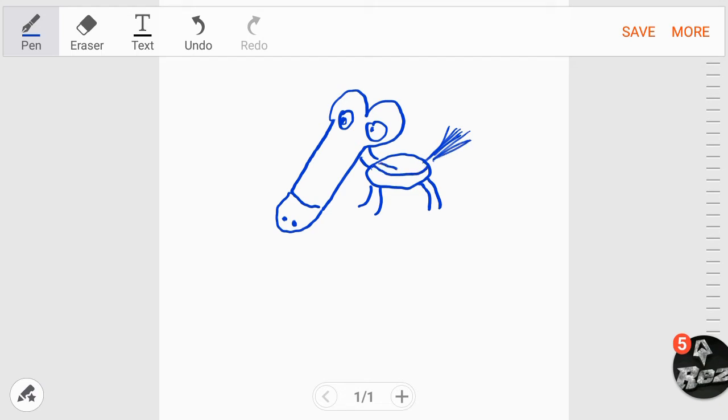As you can tell, this is not an abnormal horse. I don't know what else to say about it. I mean, it's pretty freaking normal if you ask me.